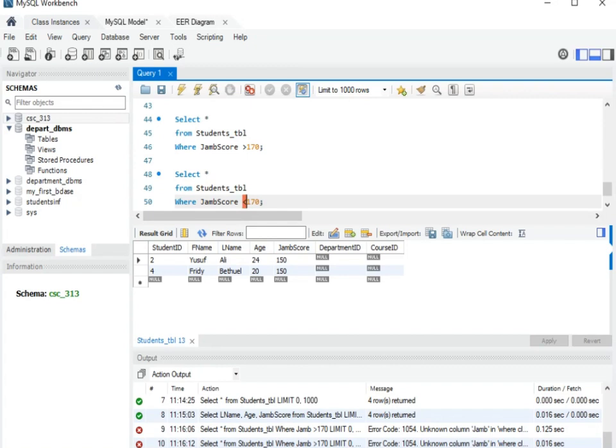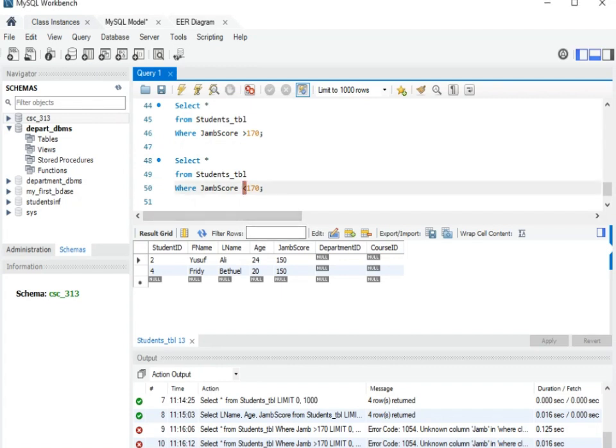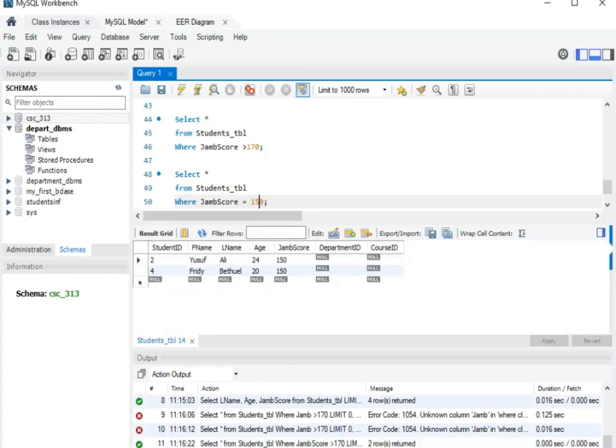So if we are having where jump score is, so now if we want to fetch where jump score is equal to 150, are you together? We run it, isn't it? How do you see it now? It's only this 150 now. Can you see it? So this is how it's going to be happening here.